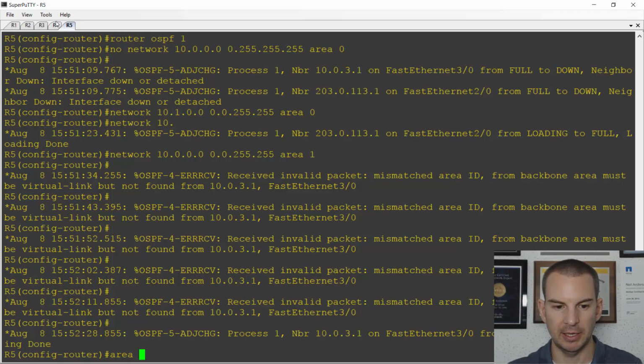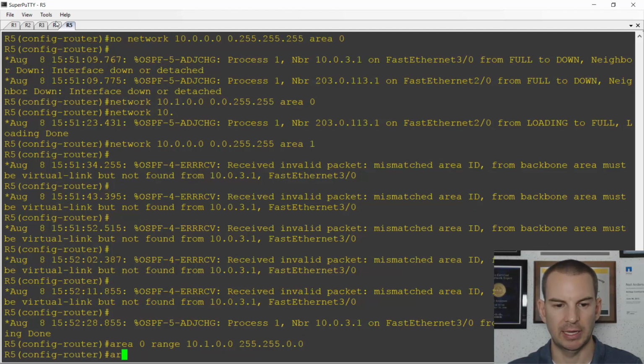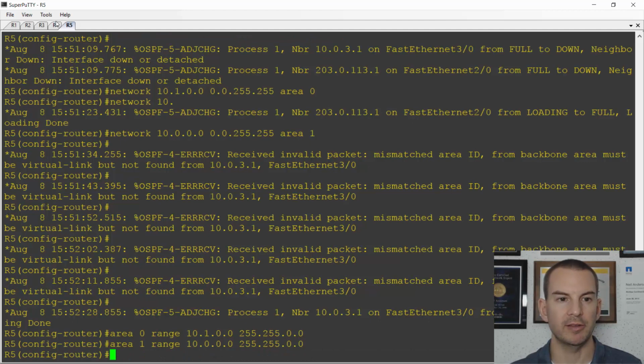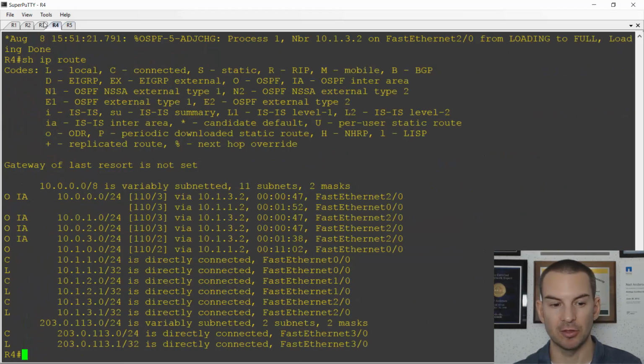And I need to do exactly the same commands on my ABR of R5. So it's going to be area 0, range 10.1.0.0, 255.255.0.0, and area 1, range 10.0.0.0, 255.255.0.0. And what I should see now is that change on R4.